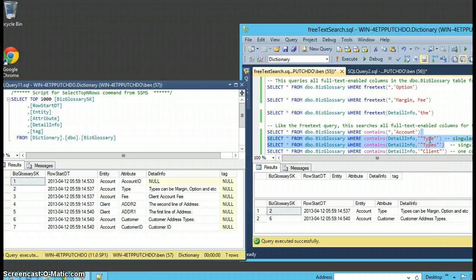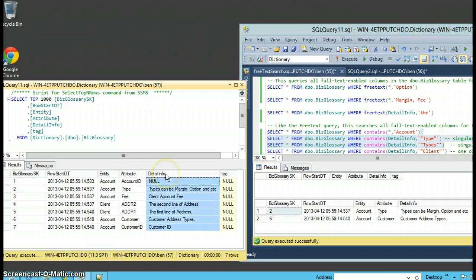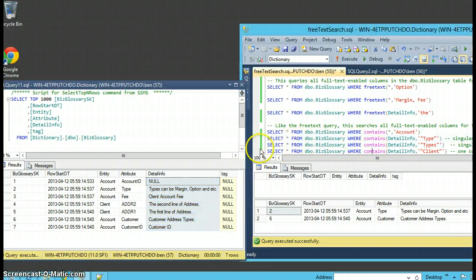On the first one I look for the specific column detail info and look for the keyword type, so it didn't return me anything. Okay, first off, this first select statement has nothing returned as part of the result set. This second select statement has 2 rows returned. Going back to the first select statement, it is looking for detail info and the keyword type. Here, there's no type, there's only types. So it returned all the ones that are types on the second select statement.